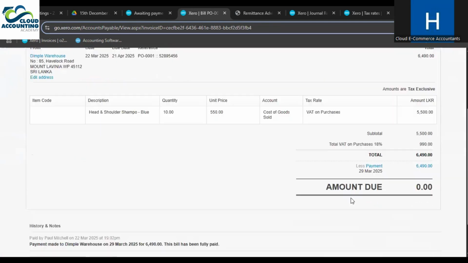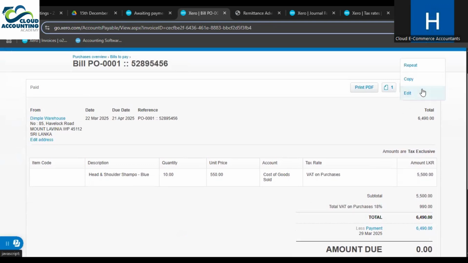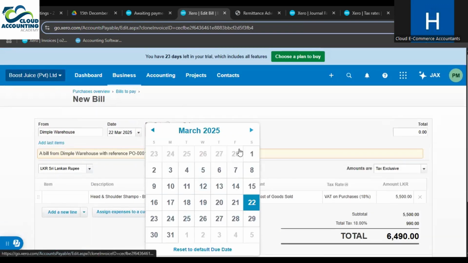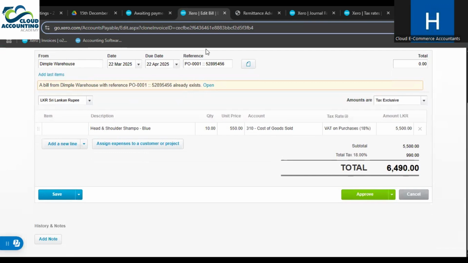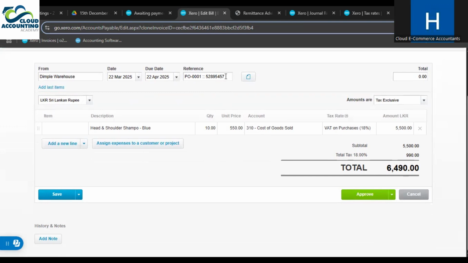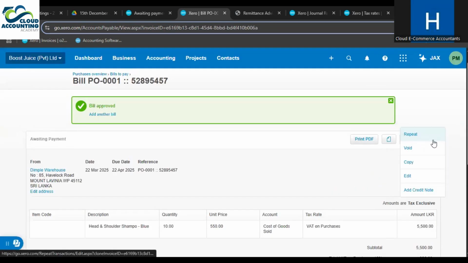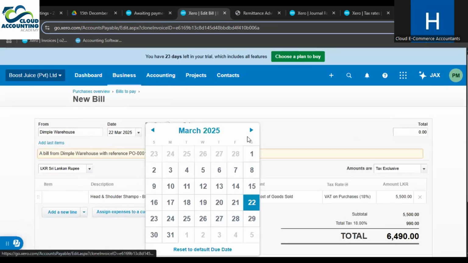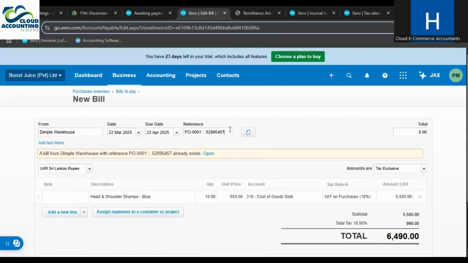So I'm going to click cancel here. Then if you want to clone it, you can click copy here. Same thing will get copied. Due date, you can select it here. So let's say we'll select the due date, 22nd. And we can change the bill number here. All right. If you enter the same bill number, it won't allow you to save it. So therefore, you can simply change the bill number and save it. Then same thing you can copy and clone. So you have this cloning option, or we call it the copy option.